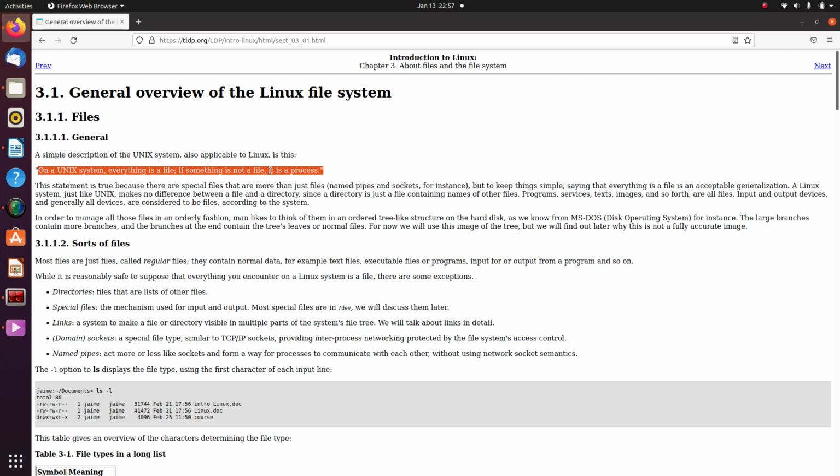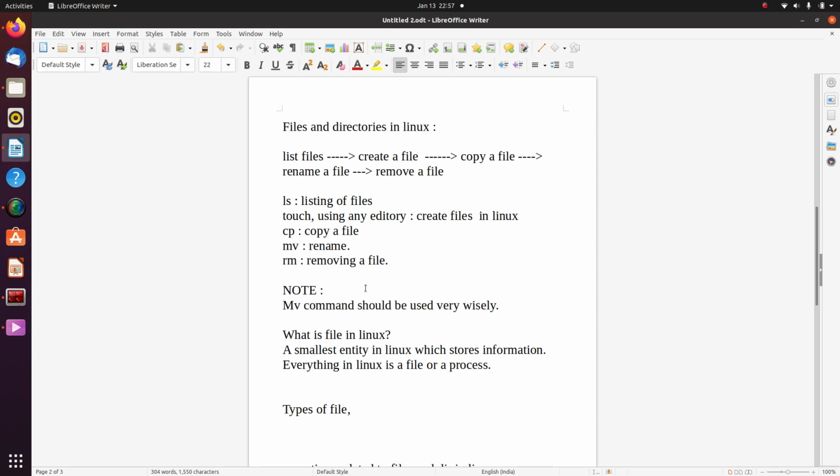So this is a very standard definition which I have picked from the official website of Linux, and it says that on a Unix system everything is a file, and if something is not a file, then it's a process. If you want to read anything about Linux, we should always refer to this official website of Linux, that is tldp.org. I will give this link here where you can read about Linux, and it contains too much information, or you can say everything about Linux, I would say.